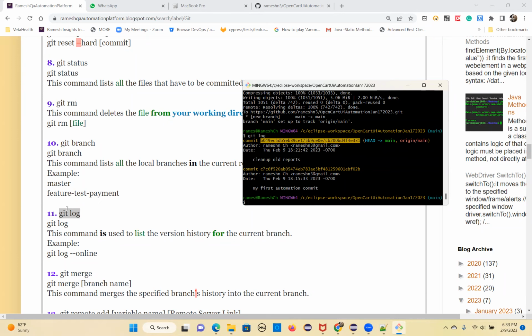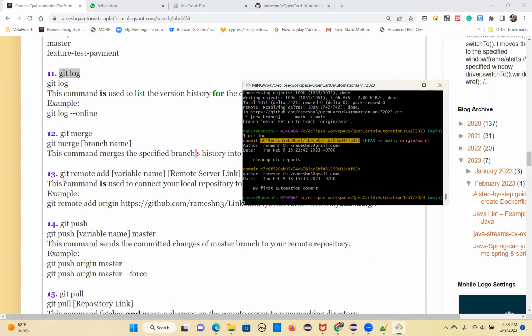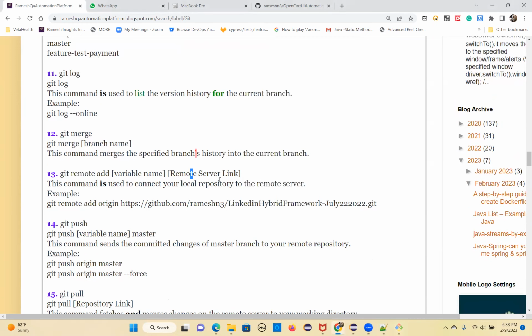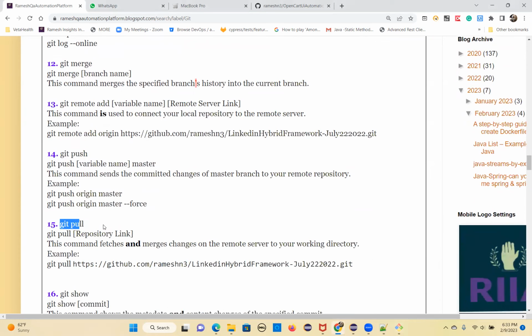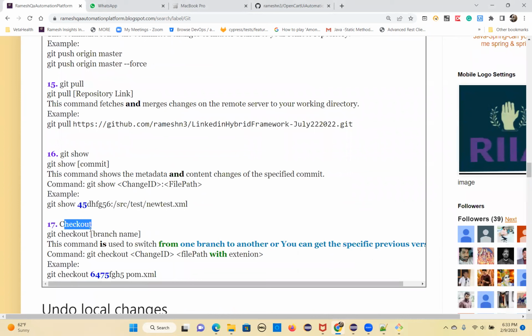Okay. So git log, git merge, you can merge other branches. This is the git remote we did just now. Git push we did. Git pull we haven't done, I'll tell you that tomorrow. So git checkout we did. Checkout is just changing from one branch to another branch. So almost all the commands I have shown you.